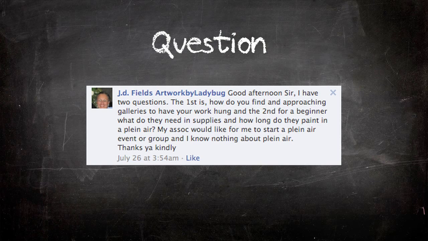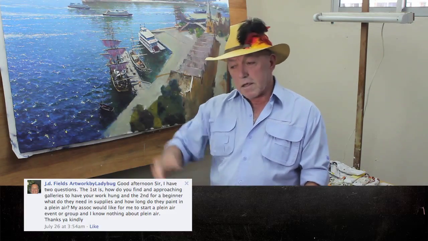That's important. The second part of this question, and second for a beginner, what do they need in supplies and how long do they paint in the plein air? My association would like me to start a plein air event or group, and I know nothing about plein air painting. Well, plein air painting is simply going outdoors, sticking an easel up, and painting what you see in front of you. Doesn't matter whether it's windy, sunny, rainy, or whatever. So there's no great drama in that.